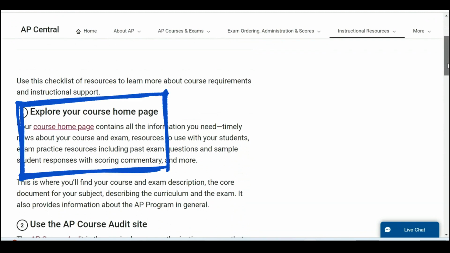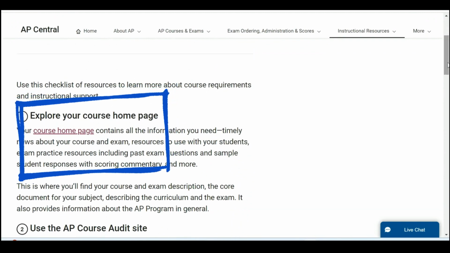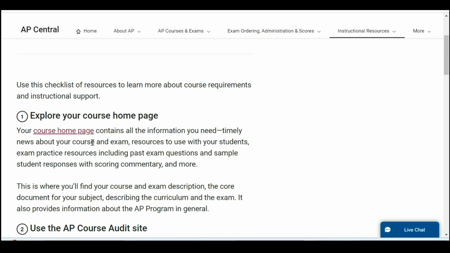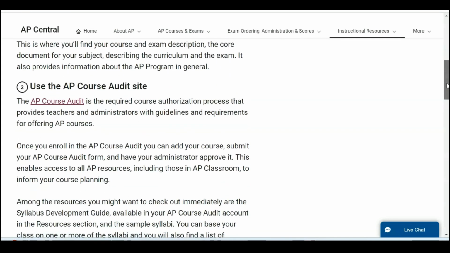This includes exploring your course homepage, which we are doing in this video. This is where you'll find information about pacing your course, resources to use with your students, past exam questions, and sample student responses with scoring commentary. You'll also see the AP Course Audit.